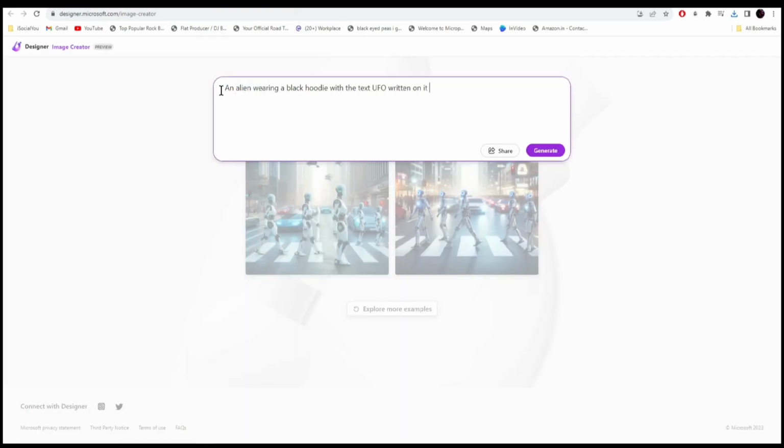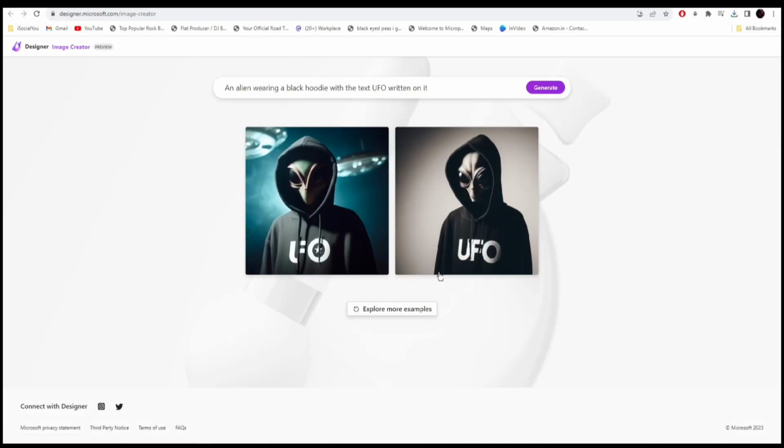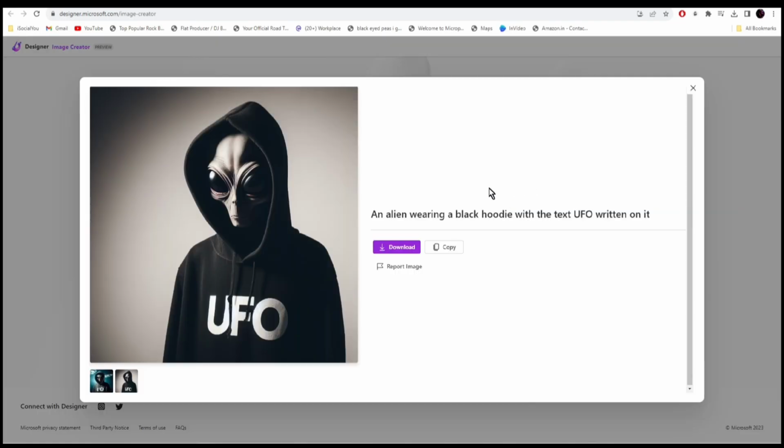Alright, for this one, I wrote an alien wearing a black hoodie with the text UFO written on it. Click on generate. And there you go, our images are ready. The fact that AI is using text accurately, that means it's using the power of DALL-E 3. So if you're satisfied with the results, just click on download and save it to your computer.